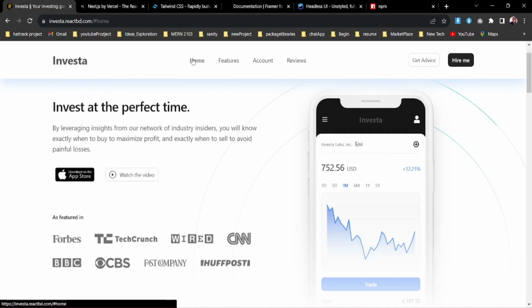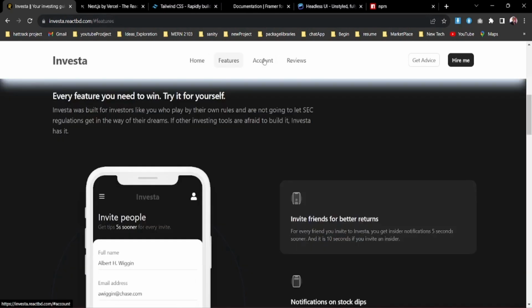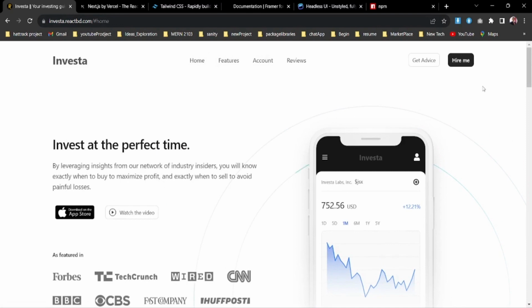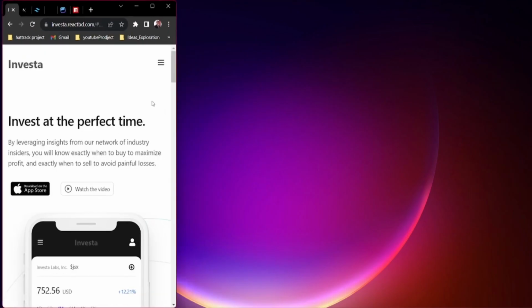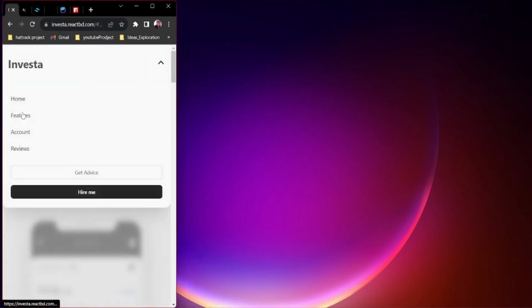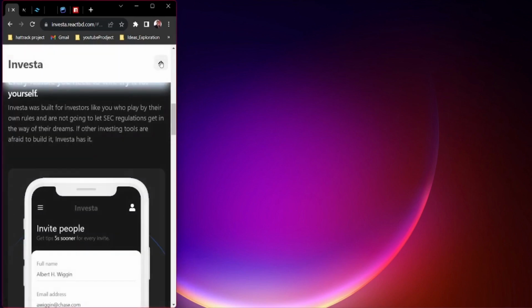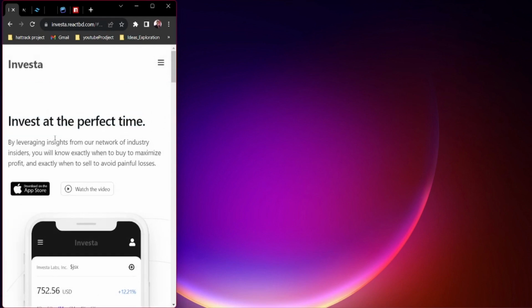Once you click on the home tab, it will take us to the home. If you click on features or account, it will work for every particular view, and it's highly responsive. If you go below over here, as you see, these motion things we're going to create with Framer Motion. So everything will be very cool.